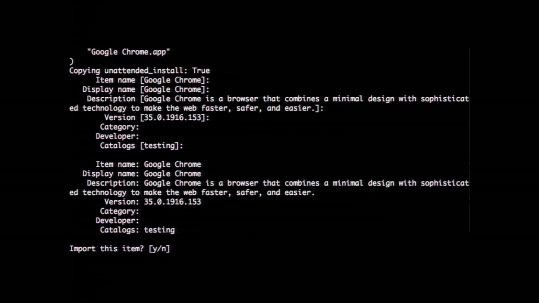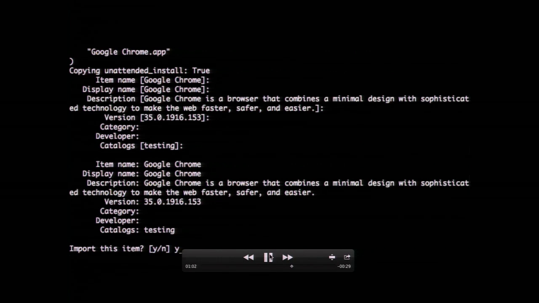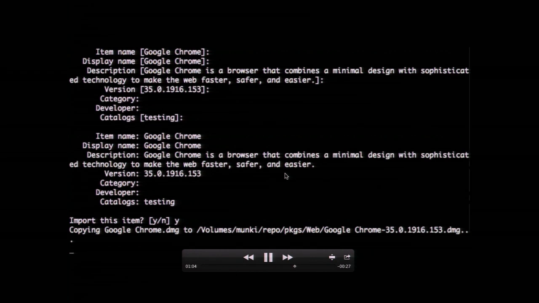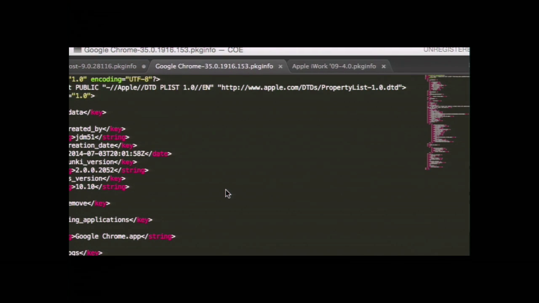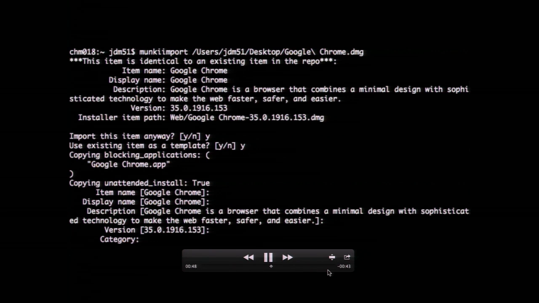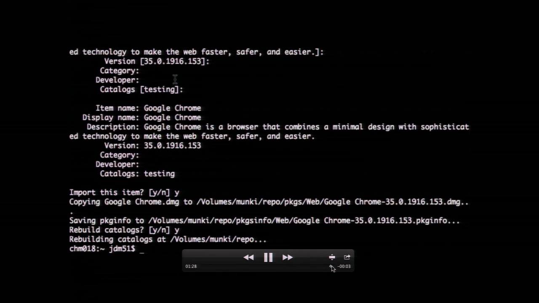Catalog testing, and then it's like, do you want to import this item? Sure. So you see it's copying that DMG that I downloaded into my repo, and it tags the version number on the end of it. So this was just that quick Sublime Text was the PKG info that it automatically generated.